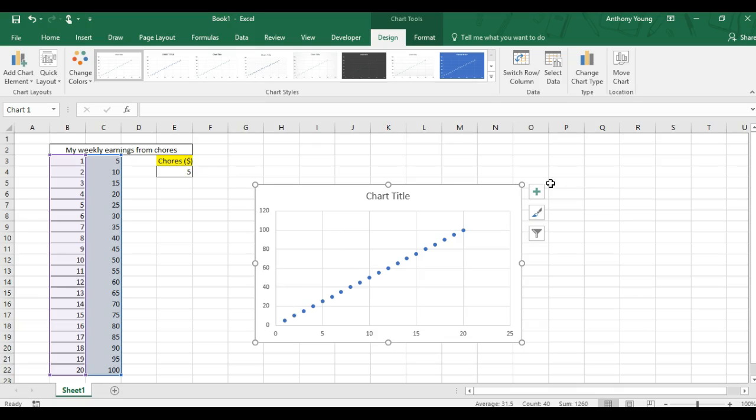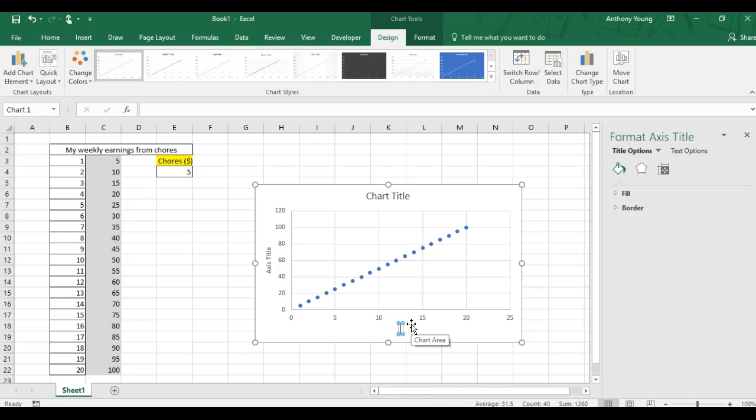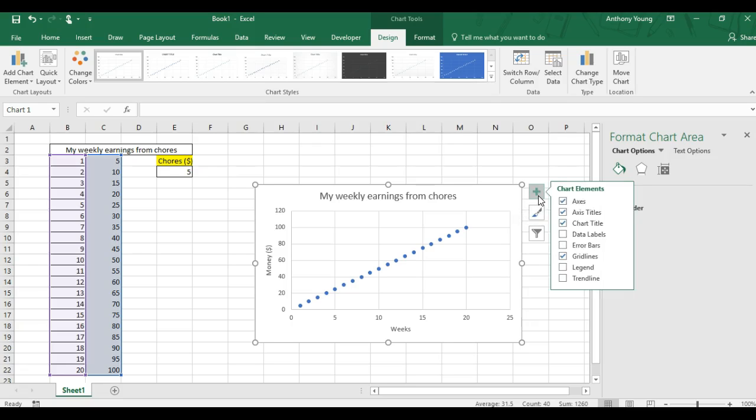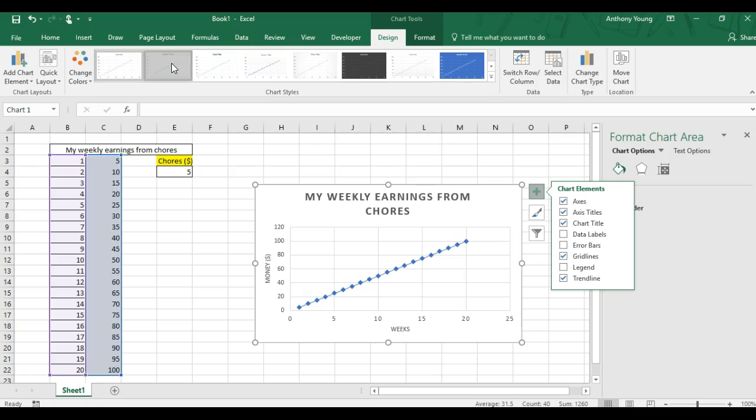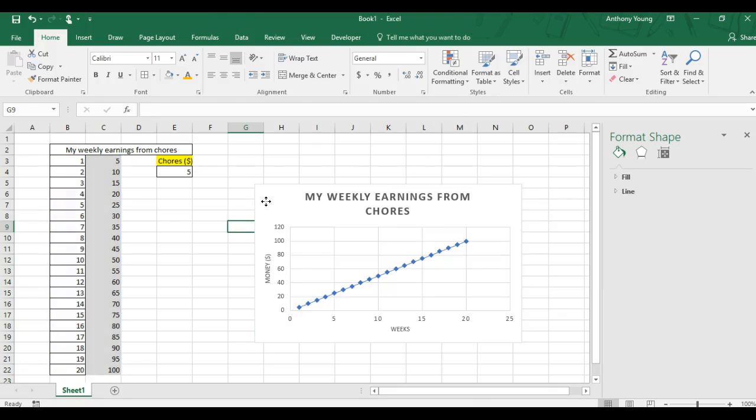Now, there's no axes titles, so I go plus, let's turn on axes titles, and then I can name this. I can go, okay, well this is the weeks, and this is money, it's in dollars. That's my shift keyword, there we go. Okay, and I can change the chart title just by double clicking. Okay, my weekly earnings from chores. Ta-da! Looks nice. Okay, if I wanted to, I could make it have a trend line, goes through, it's nice. Or I could maybe change the, oh, that one looks nice, let's do that. Okay, that's just up the top here. Oh, you go black. I think the white ones look nice. Okay, and there we go.